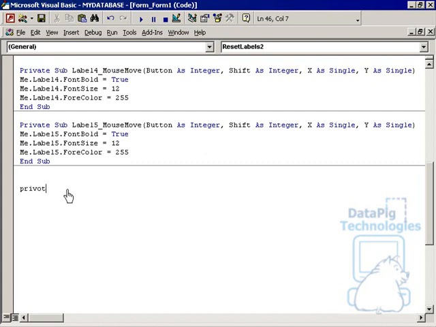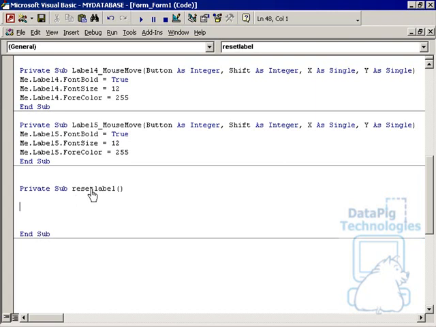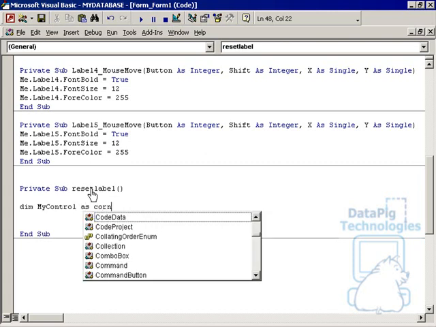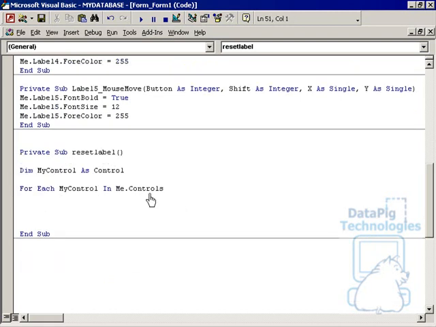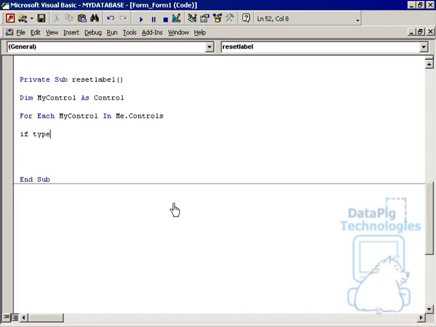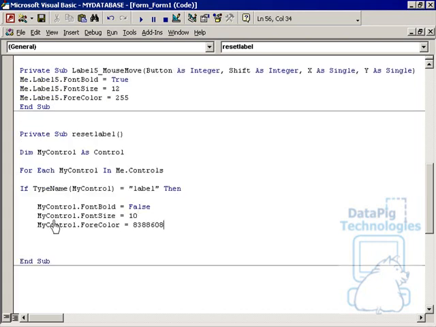So we're going to create a private sub, and we're going to call it ResetLabels. And we're going to do a For Each statement. The For Each statement will enumerate through all the controls and say that, hey, if this control is a label, we'll do these things to change the attributes. So the first thing we have to do is declare a variable called myControl as Control. Then we're going to say For Each myControl in Me.Controls, and that means for each control in Me, which is the form that we're on, we're going to say If TypeName(myControl) = "Label" Then do all these attribute changes to it.